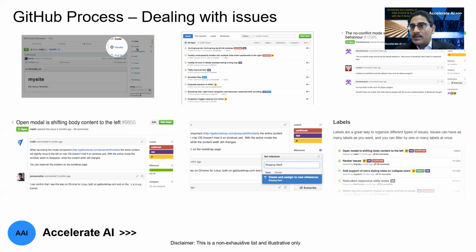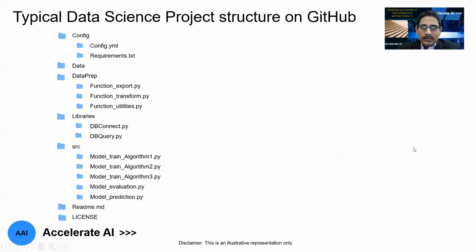If it is feature engineering related issues or EDA related issues or initial analysis, that way you can manage it effectively. Then getting to see about a data science project folder structure, right? This is a suggested one. You can do something similar.